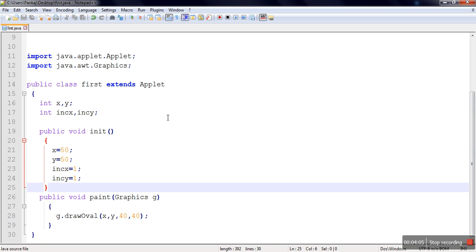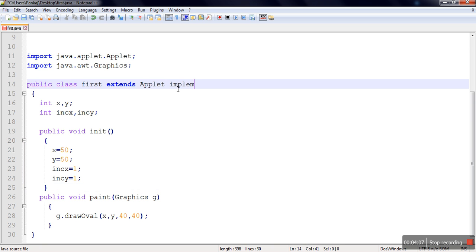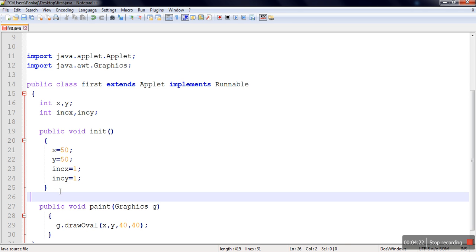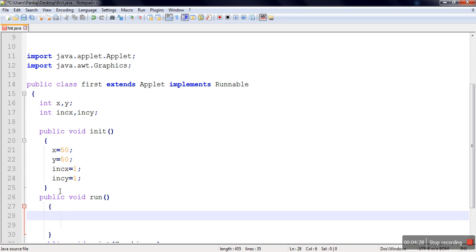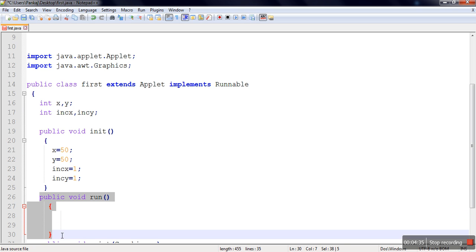So now what we will do, we will make this program a multithreaded program. For that we need to implement the Runnable interface in this class, and whenever we implement the Runnable interface we need to write one run method. So the extra thread which will be created during execution of this program is responsible for execution of only this method.